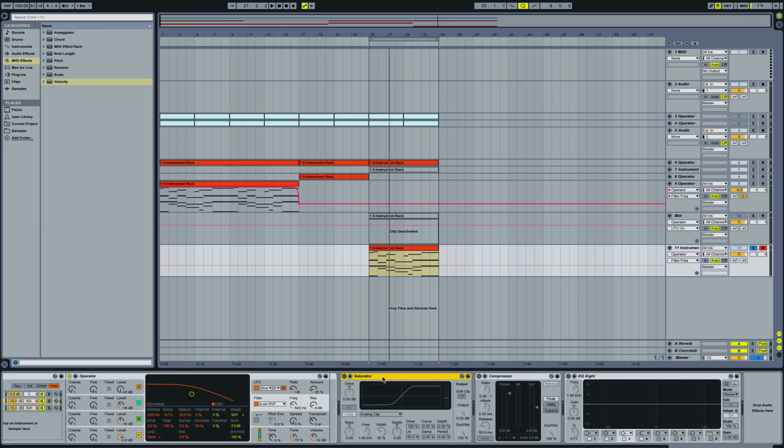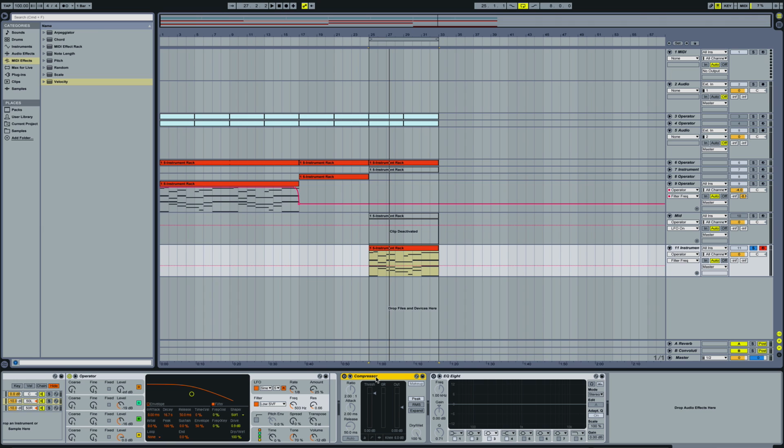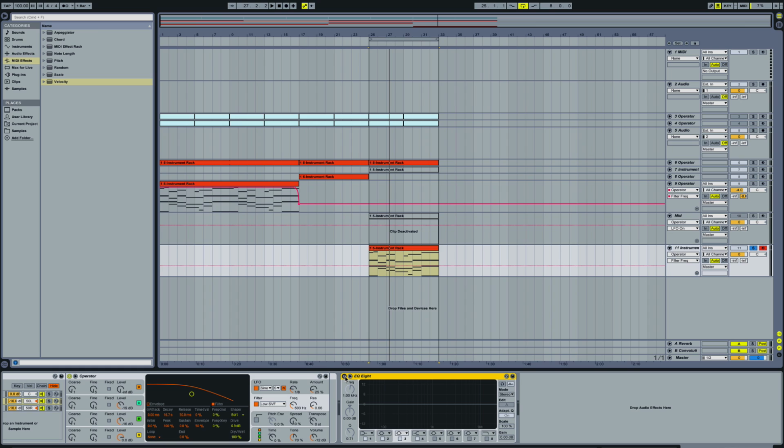Now, we are not going to use saturation anymore because we already got our soft shaping going on. And we're not going to use compression on this. Those are going to be decisions that you're going to have to make on your own if you want to implement it into the mix. What we are going to do, however, is add a little bit of a high shelf here. I'm just going to listen how that sounds.